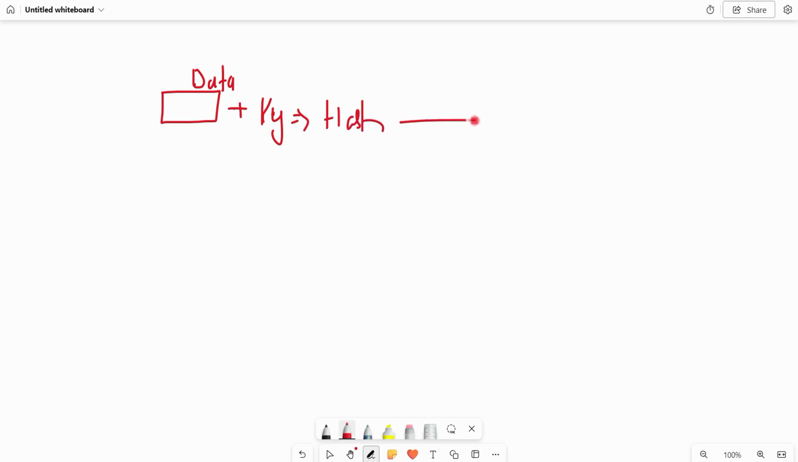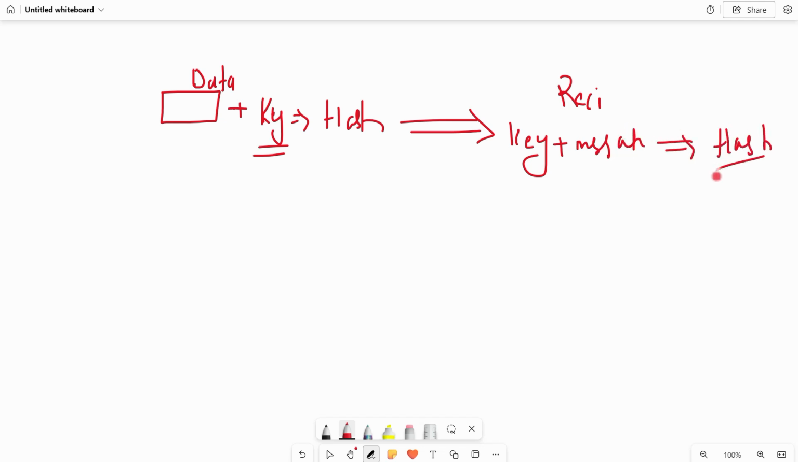Now this hash will be forwarded to the next host or recipient. The recipient will also perform the hashing using this key, which is shared on both sides. So for key plus message, they will get the hash value. Based on this hash, they will say whether this is legitimate hashing or non-legitimate hashing. So this is the recipient and this is the sender.